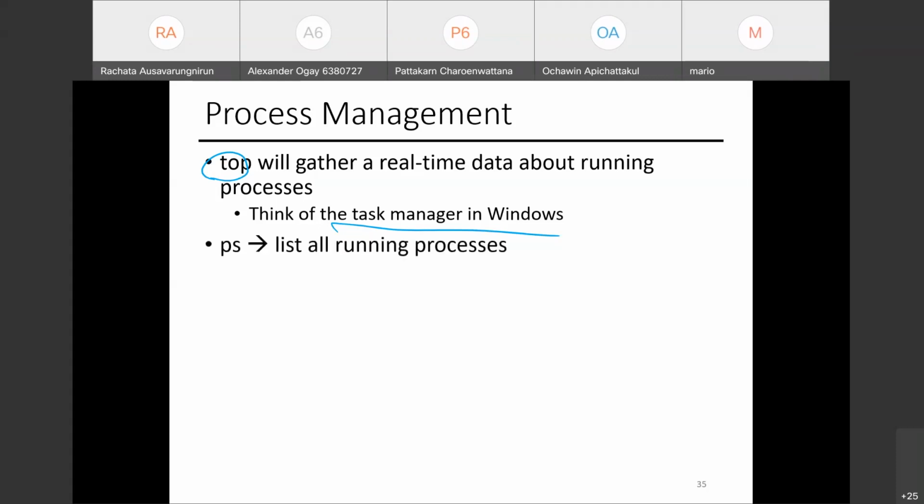The PS command, instead of a more interactive interface, would just list out the running processes. Kill? What do you do? Okay, if it's like kill something, what would happen to that something?